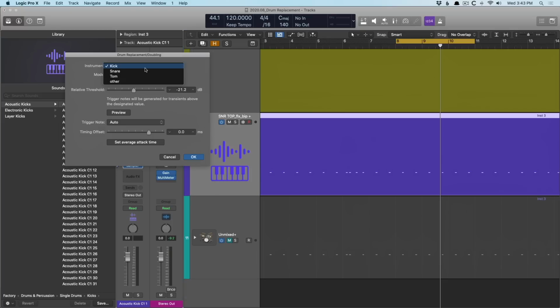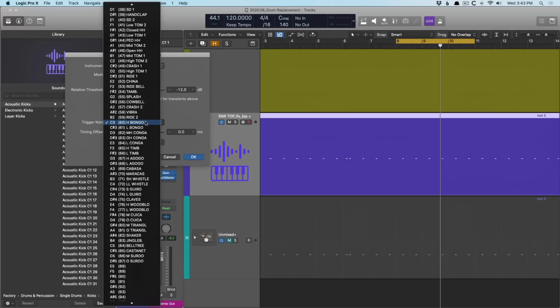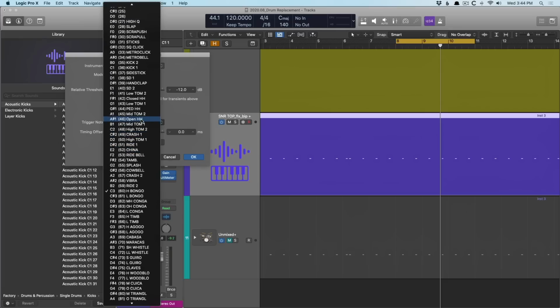Cool. And if we choose other, the MIDI notes are not just placed on C1 or where the snare tends to live or the toms. Instead, we get a whole drop down that we can choose from.